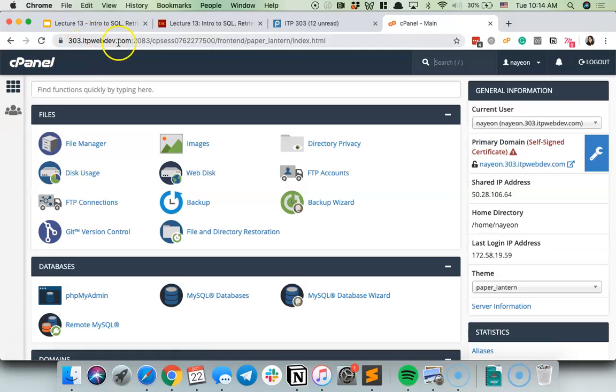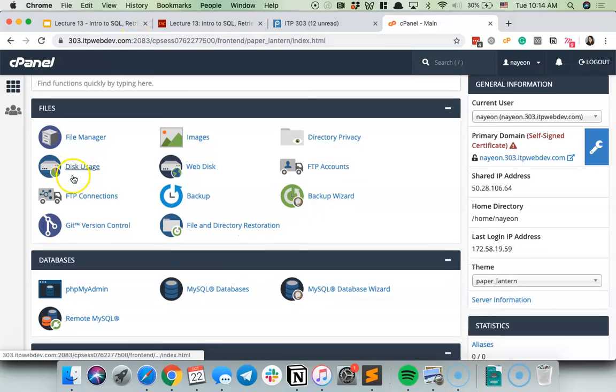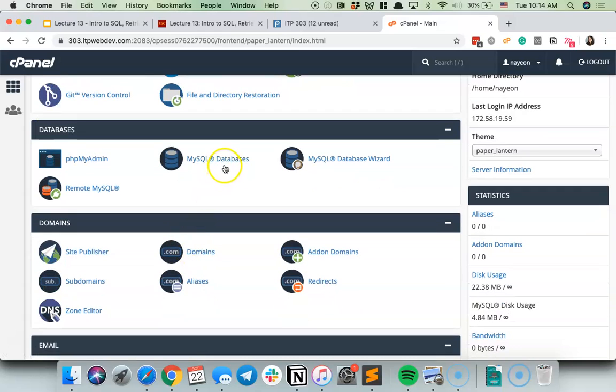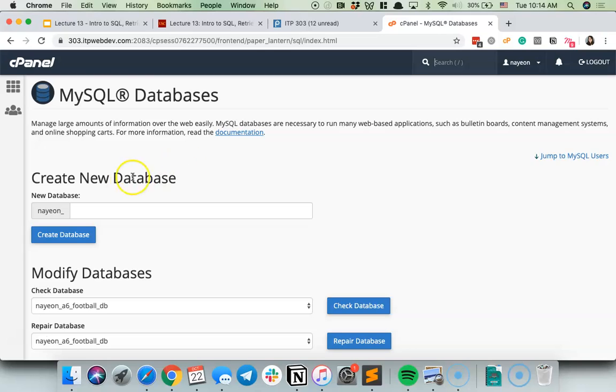Go ahead and go to 303itpwebdev.com/cPanel. All right, and then we're going to click on MySQL Databases like we've done before, and we're going to create a brand new database so we can work with this one.